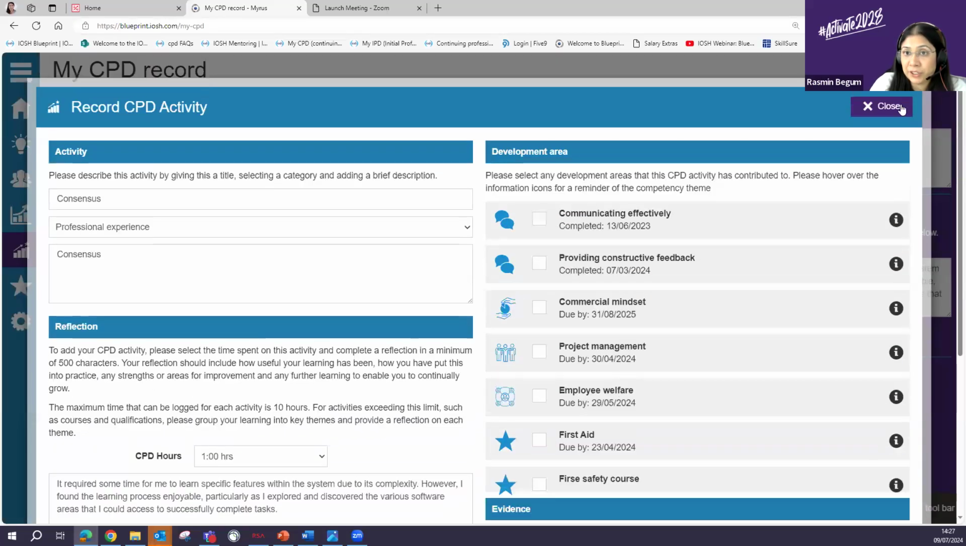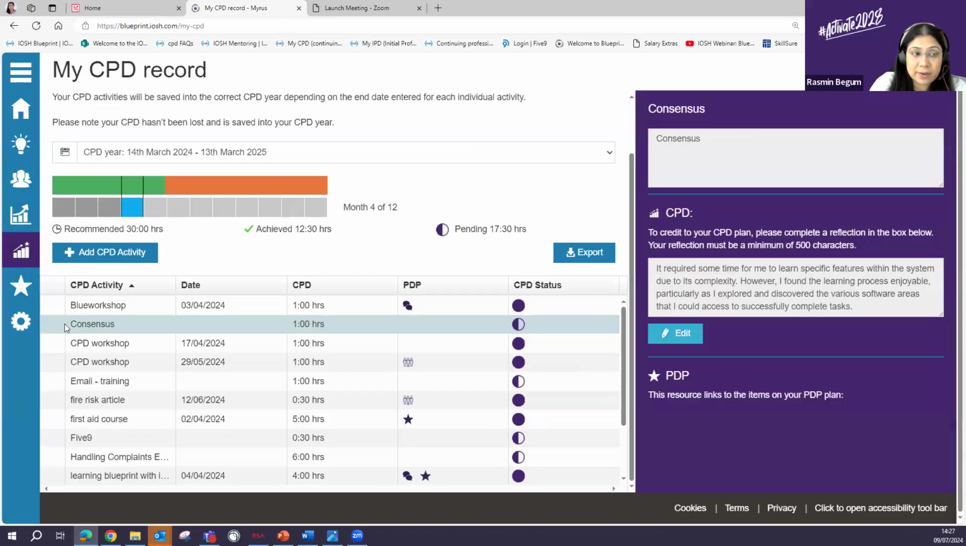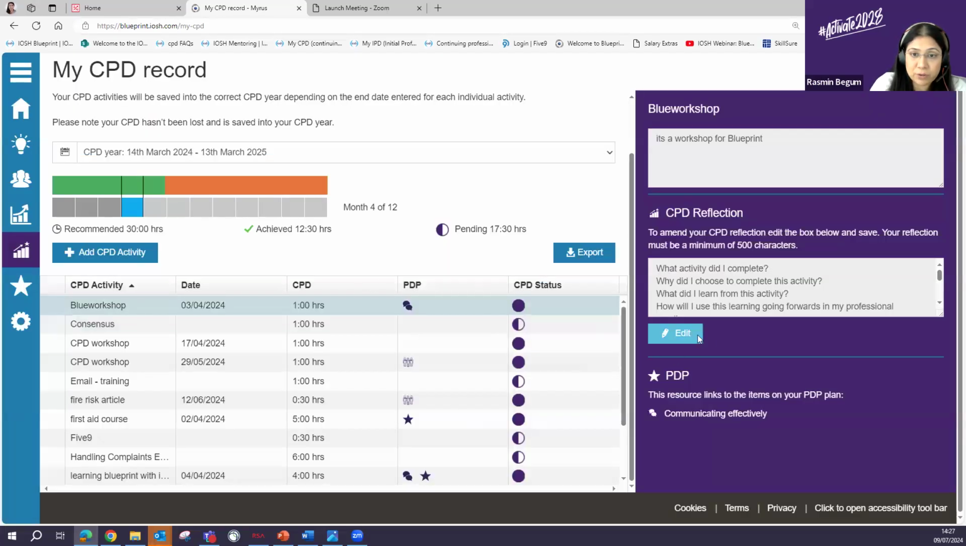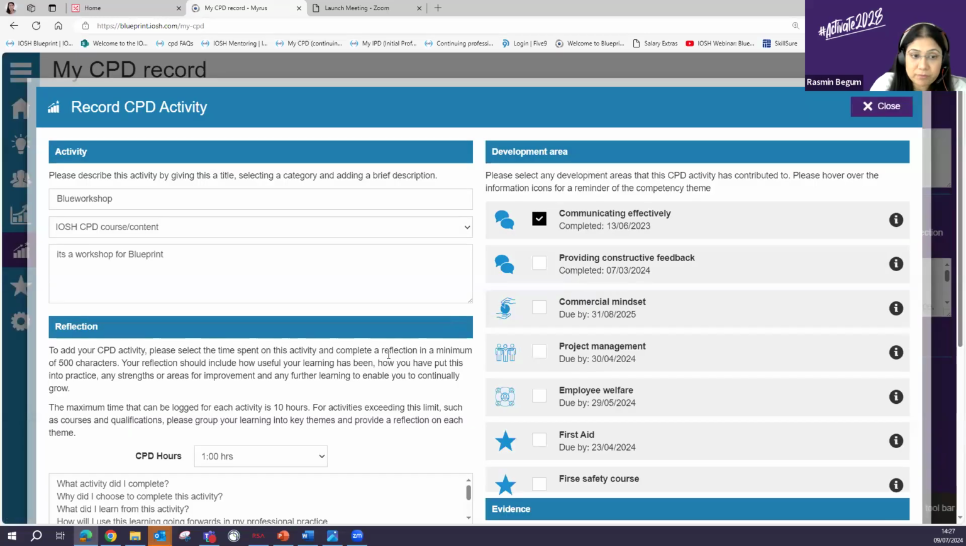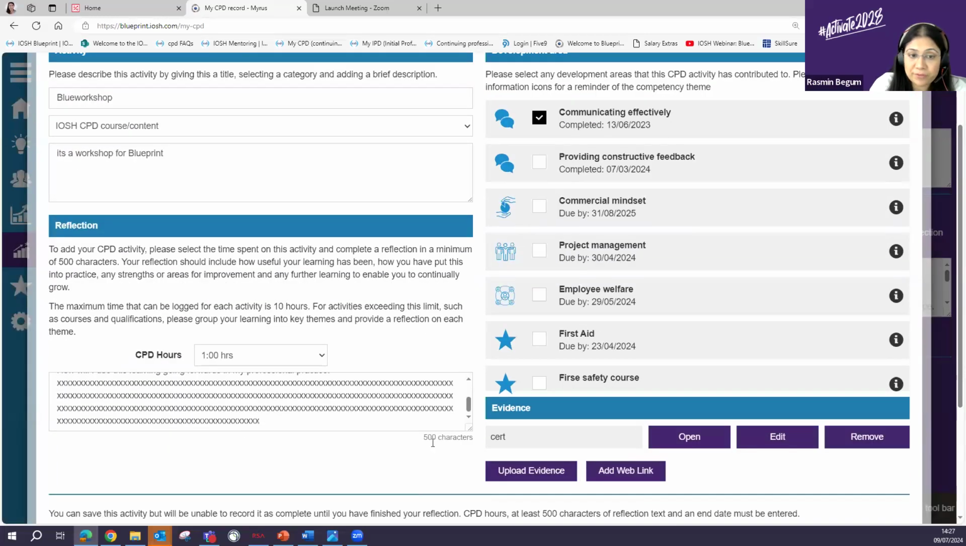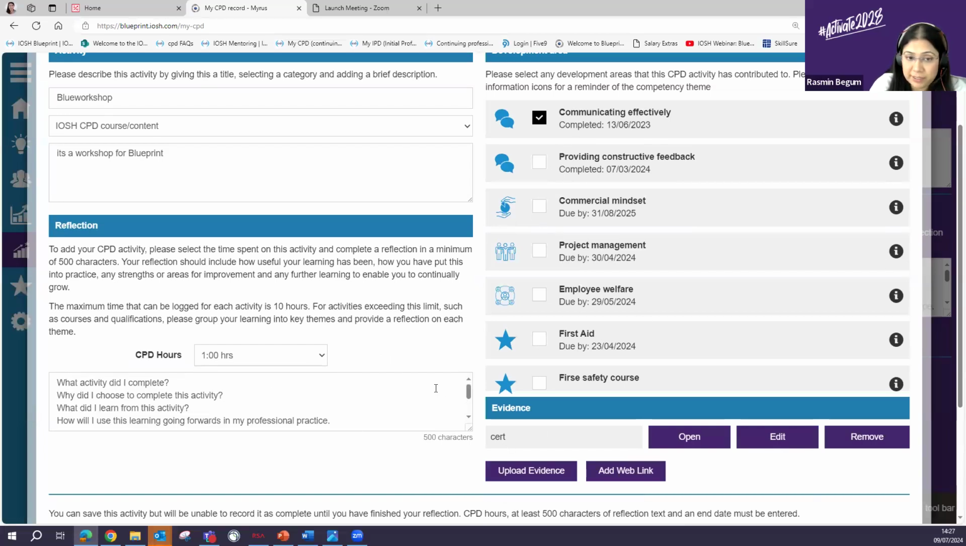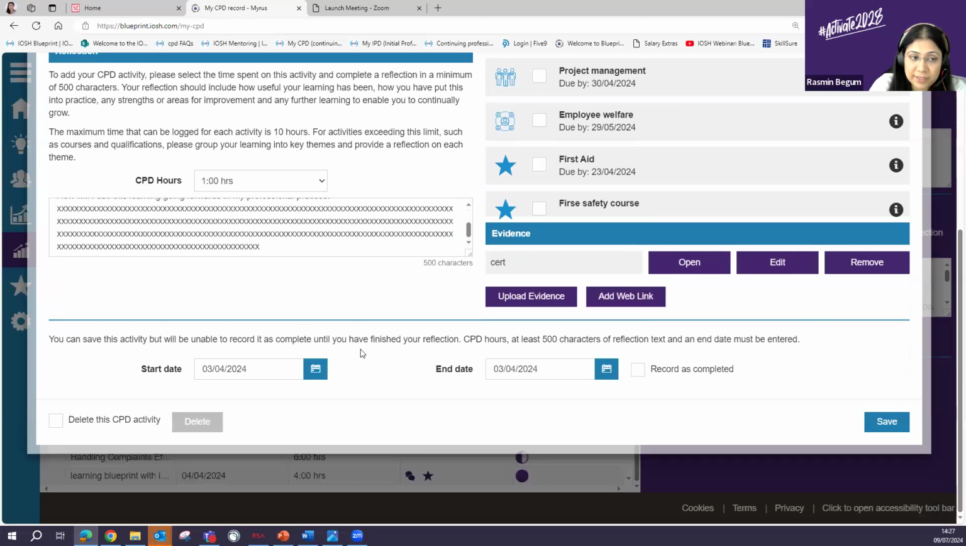Hence, this is still showing as pending. Now, if I click on this record and hit edit, on this one I've put 500 characters, and I've uploaded evidence. Notice now I can put a start date. These are the fields that become visible once I reach the 500 characters. I can enter the end date, and I can tick record as completed.